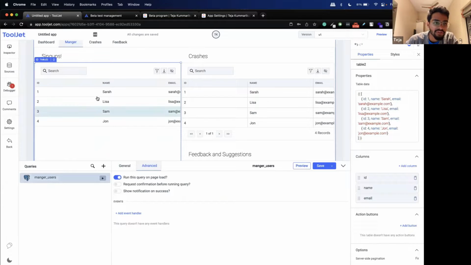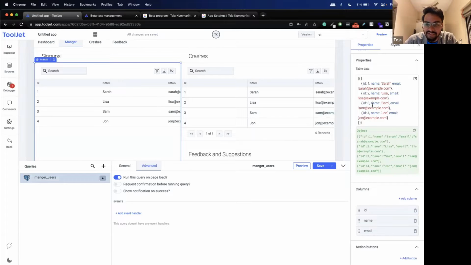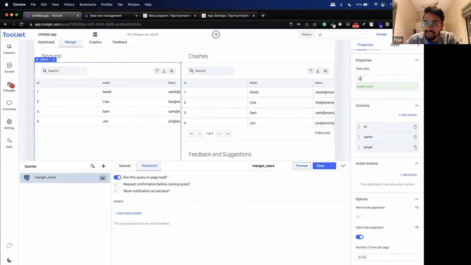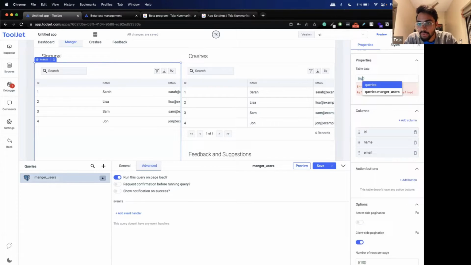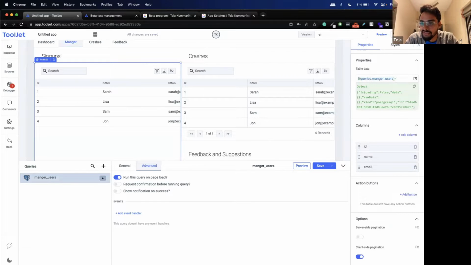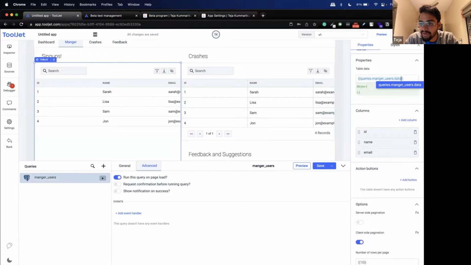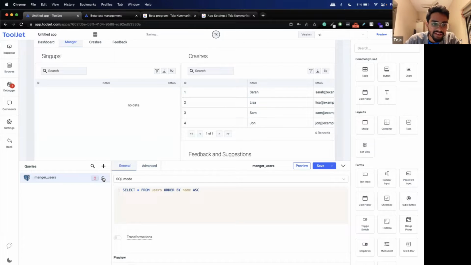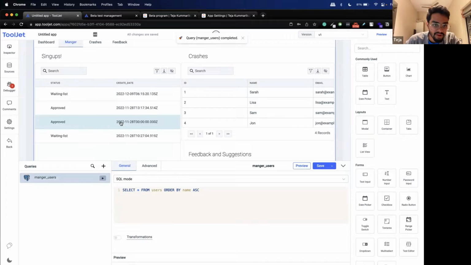Now the thing I would need to do is to populate this table with the query's data coming from the Postgres. So click on this table, which is table 2, get into the properties section and remove this dummy data, and then use this narration, say queries dot manager underscore users dot data. Okay, so now if I run this again here, it should be able to populate the data coming up here. All right, there you go.